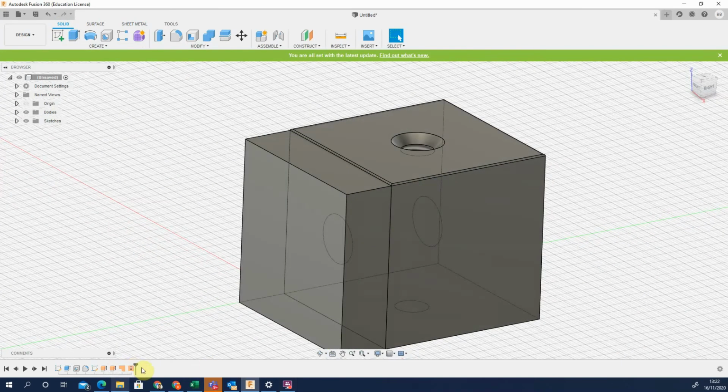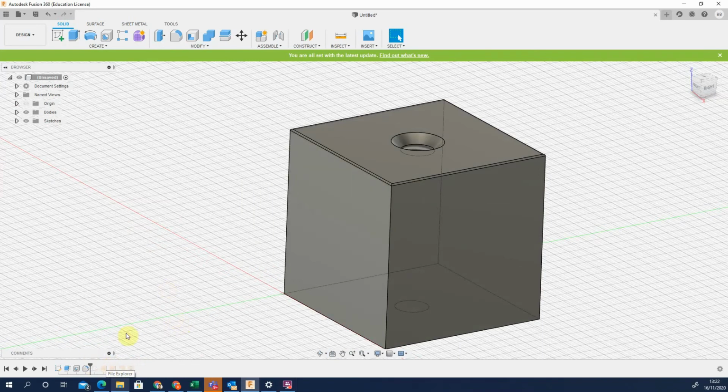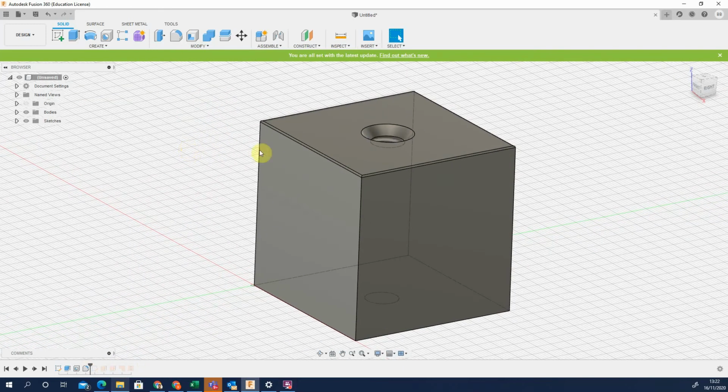You could now say, well, I don't want my components. I can roll back to an external view and then save on that particular function. So that's just a quick brief overview on how to use Fusion 360.